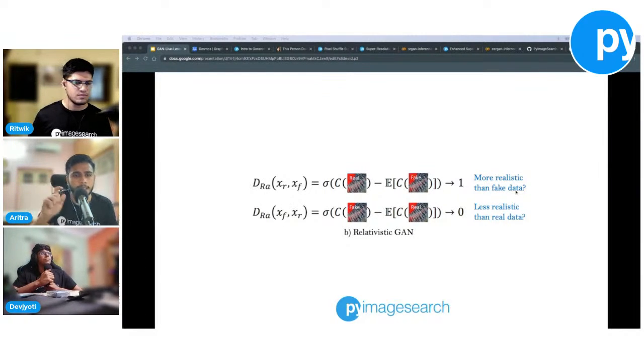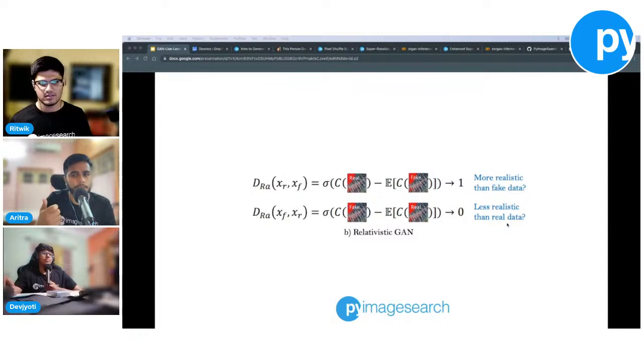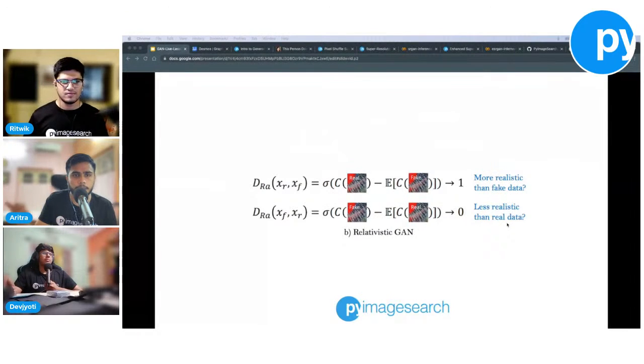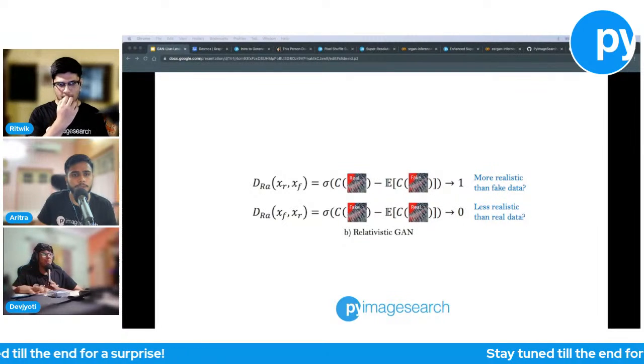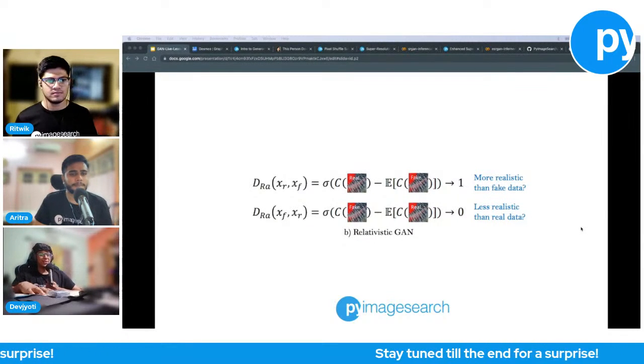So it's a measure of relativity of how much fake it is to the real data, or how much real it is to the fake data. Right. Exactly. And vice versa. So if we send in fake images and we condition it on real images, we just want to see how much of the images are fake or less real than the real image. Thank you. That's a great take on it.